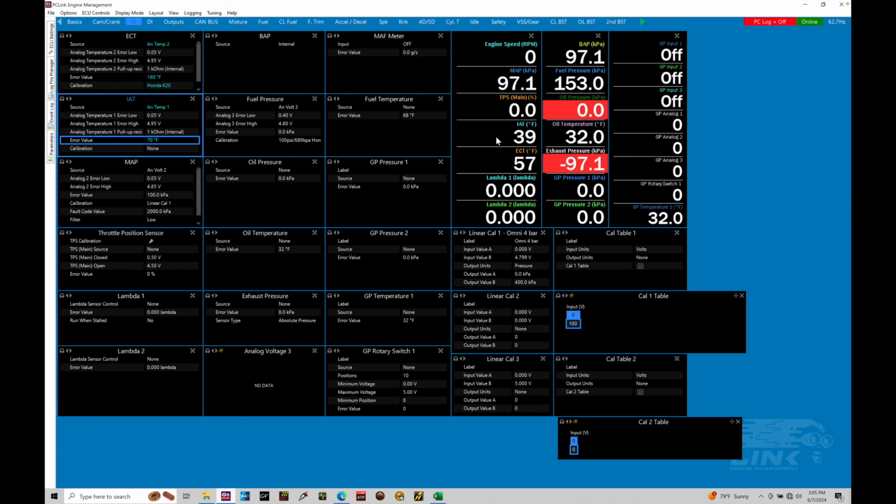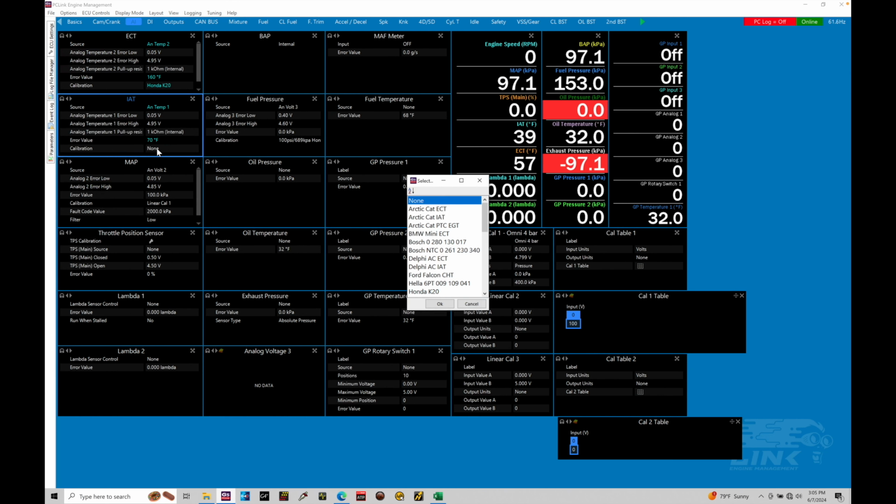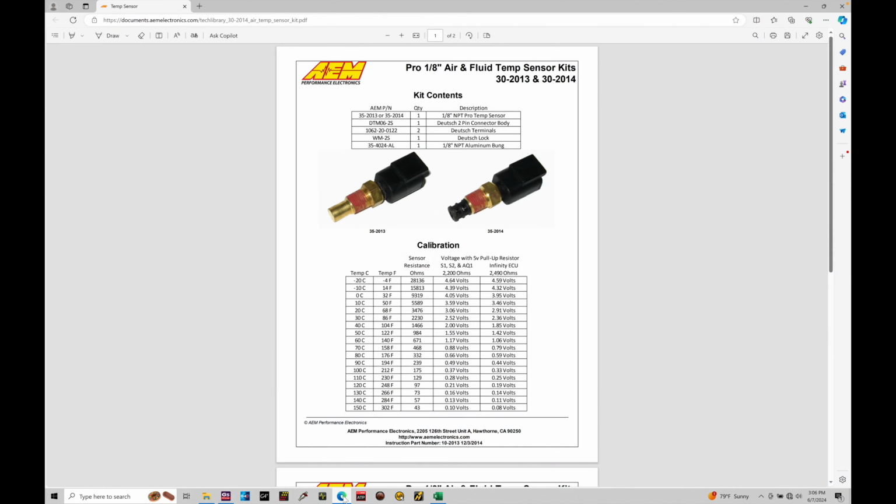So we've set up here the temperature input in terms of the source and the min and max values. We know that the pull-up resistor is 1 k ohm. That's going to be important in this case. The calibration here, we need to go to the next step. I am using an AEM temperature sensor. It's not found on our list. I actually have the data sheet pulled up here from AEM. This is going to be a 30-2014 air temp sensor, which we can find right here on the right.